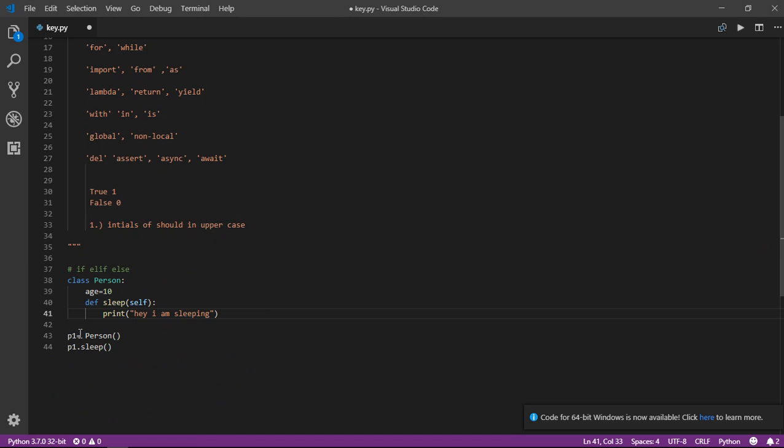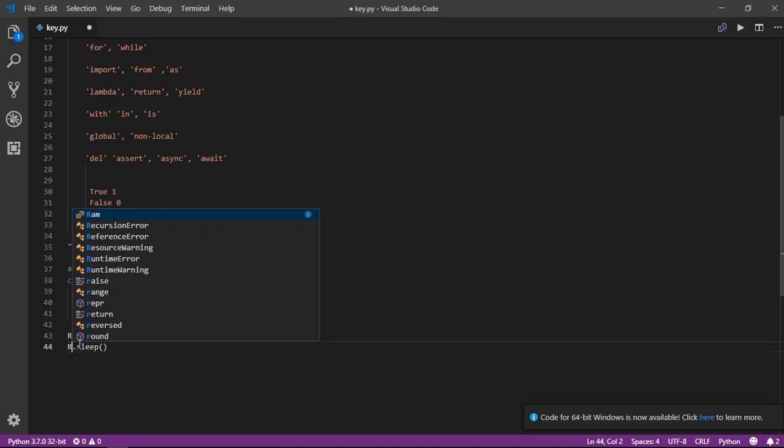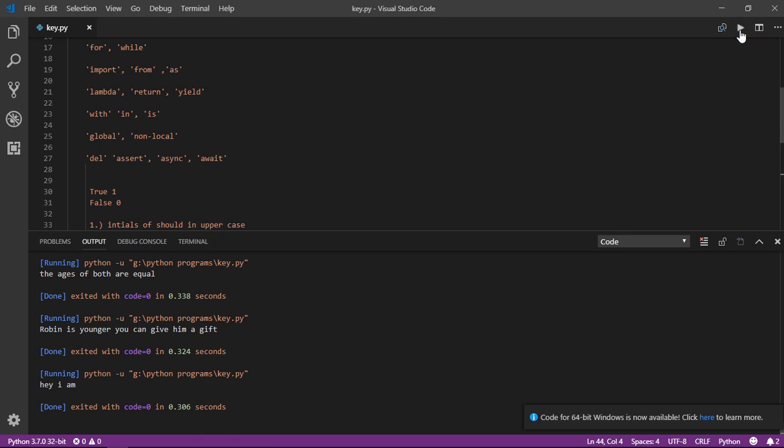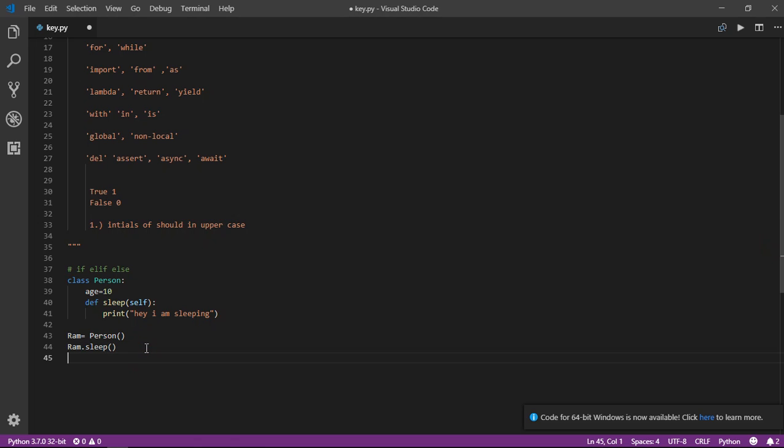Let's suppose I create the person, Ram. So the person is Ram, and he has a functionality that he mostly sleeps, and his age is 10. If I call the sleep function, Ram will sleep. See, we are getting the output, hi I am sleeping, do not disturb me. Now if I want to ask Ram, tell me what is your age.